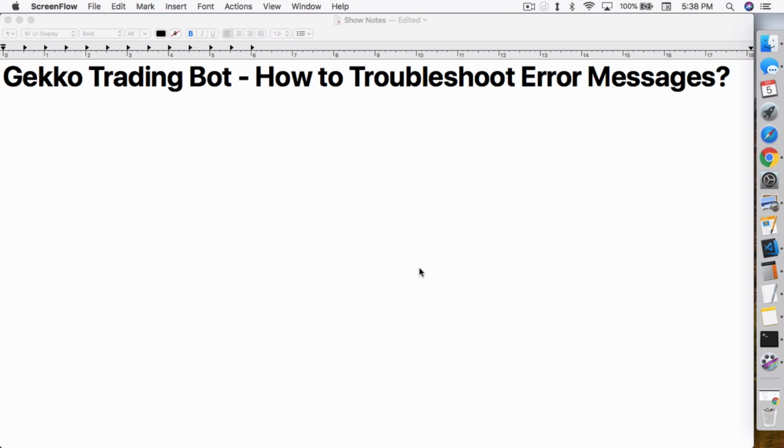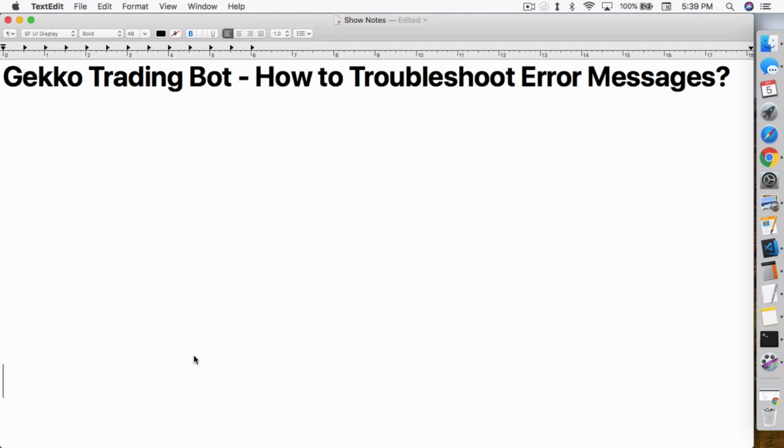Today I want to talk about the Gekko trading bot and how to troubleshoot error messages. Every so often, Gekko will show you an error message that doesn't tell you much information or just doesn't make any sense. Or even if it does make sense, sometimes you just don't know what to do with it.